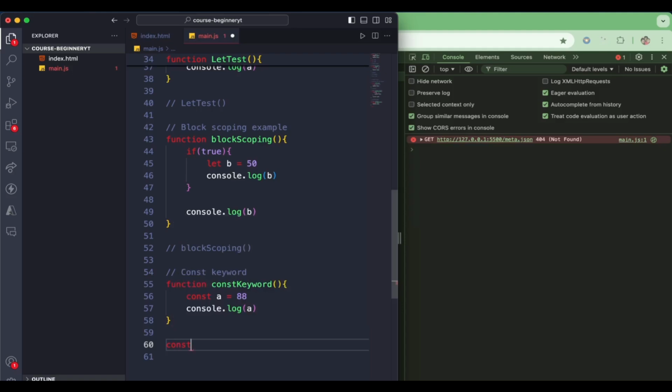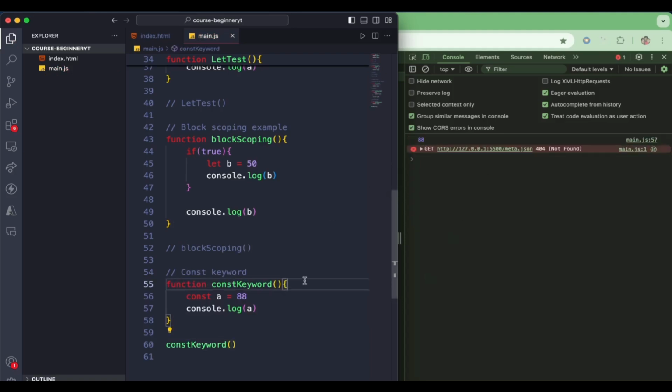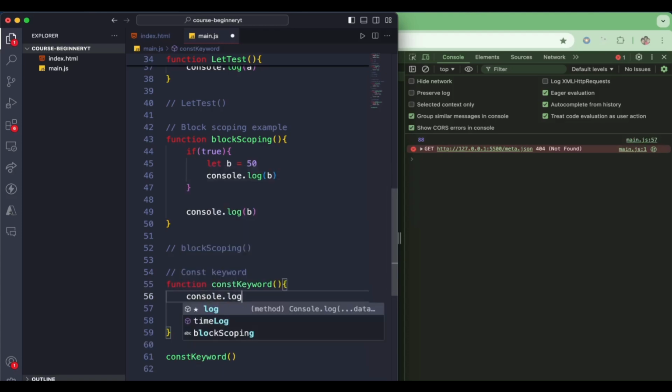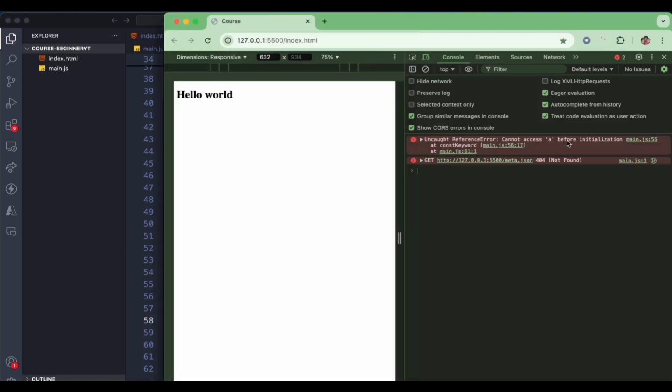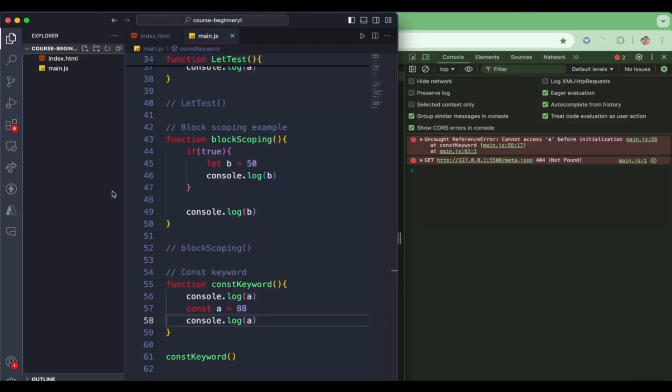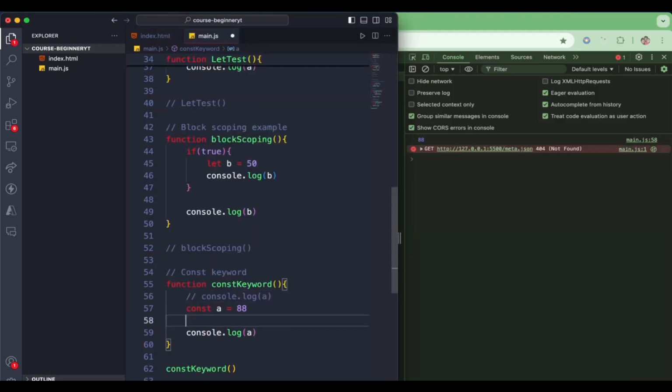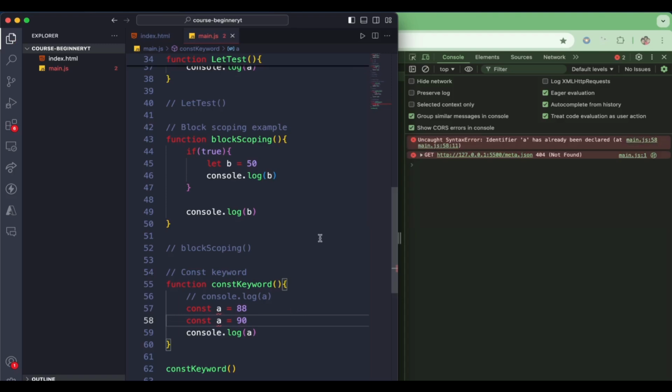Const keyword. Now we're going to do console.log hoisting 2, right? So, reference error, right? Initialization. You can't use it before it's declared. So we know that. And can we do this? const a equals 90. No, we can't, right? Still doesn't work.